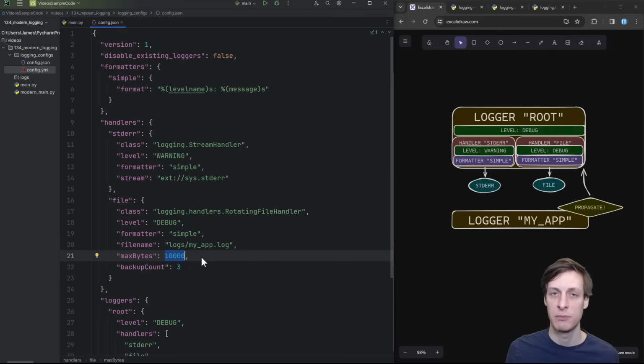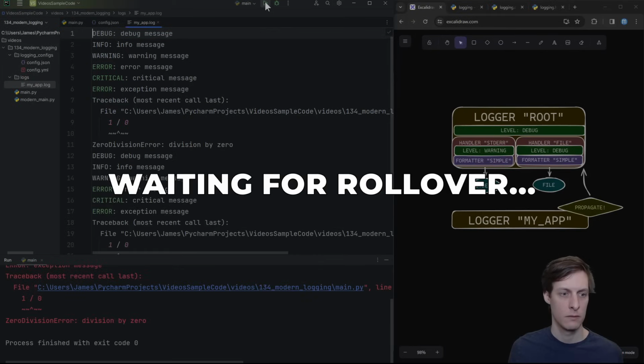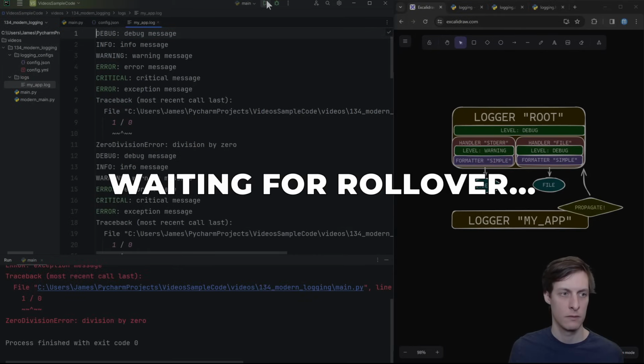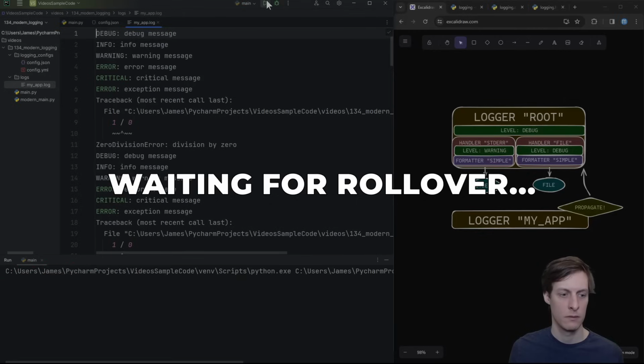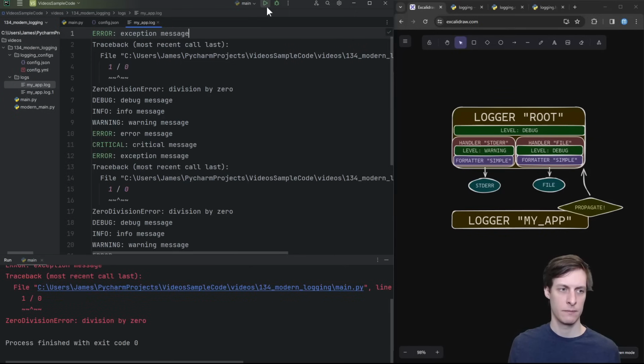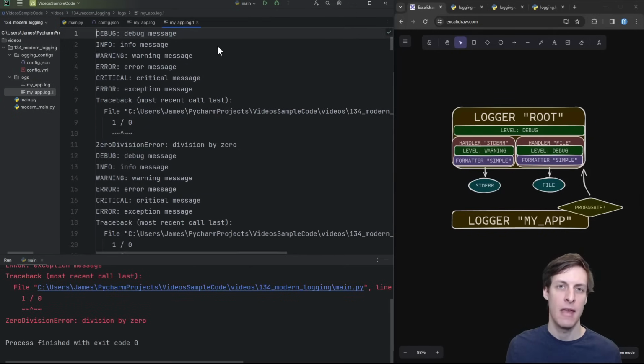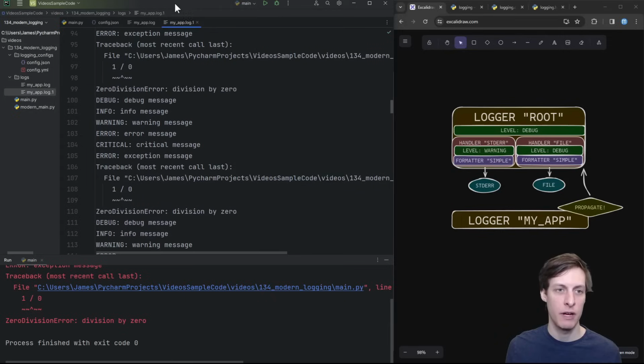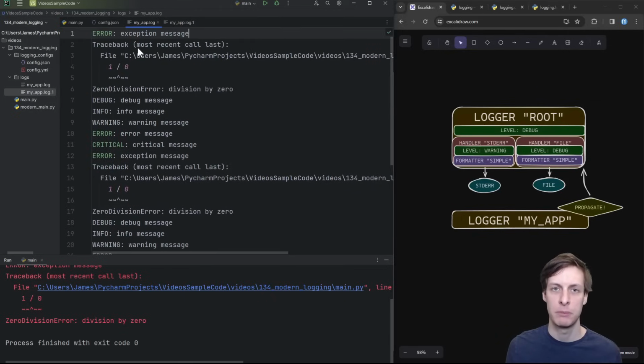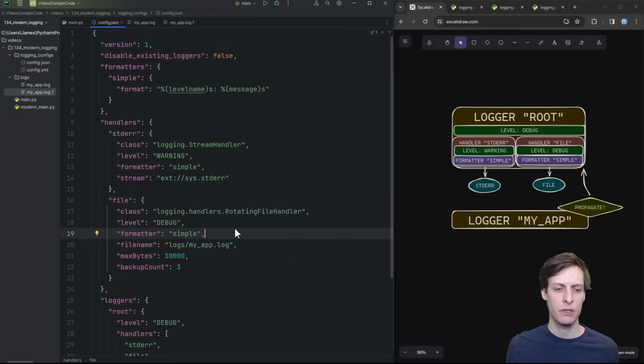10 kilobytes is a pretty small limit. This is just so that you can see the rollover happen. You probably want to pick a few megabytes. After running the script a bunch of times, you can see it eventually created this myapp.log.1 and then started using myapp.log again.